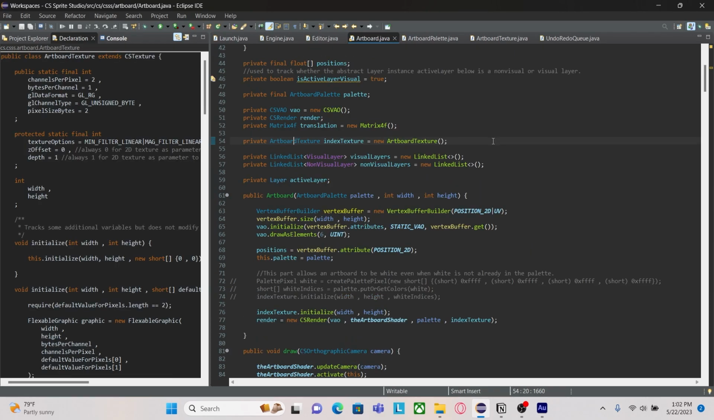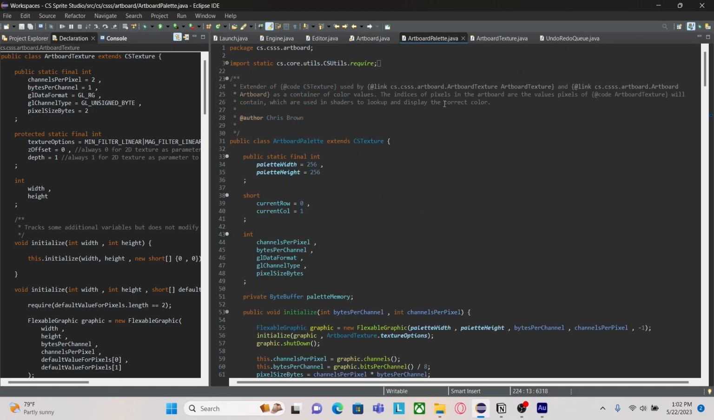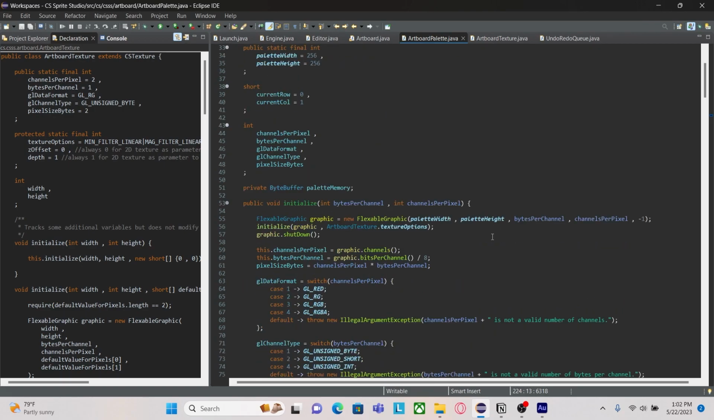Now we need to jump to the artboard palette class. So the high level explanation of this is that it stores all colors that the user adds to any artboard. So when we open the artboard, when we create an artboard, we color it. The color values we want to put in the artboard are stored in this class.